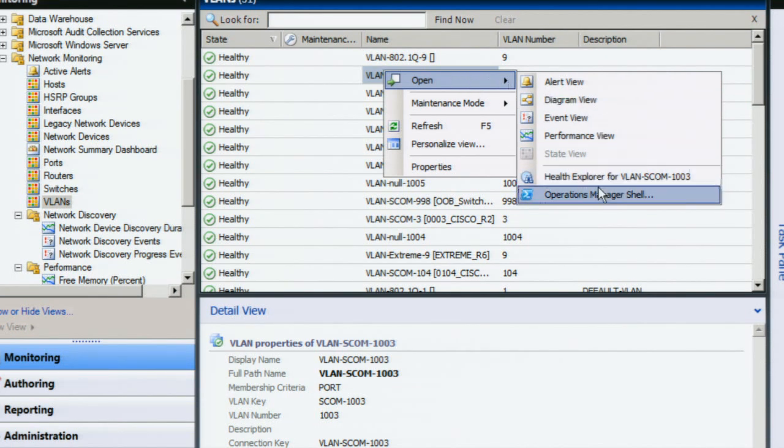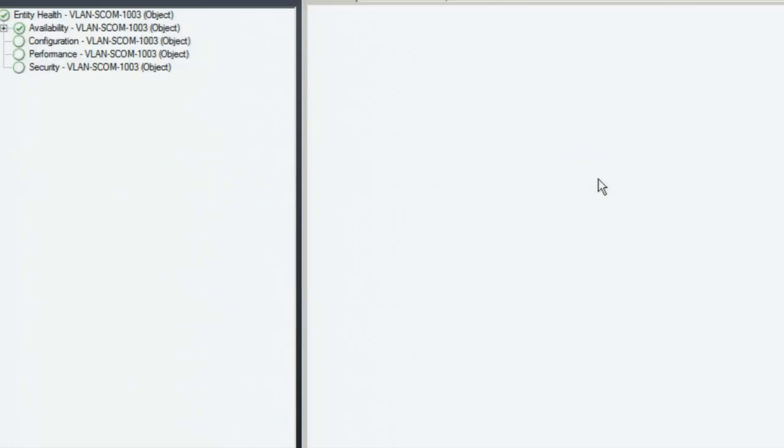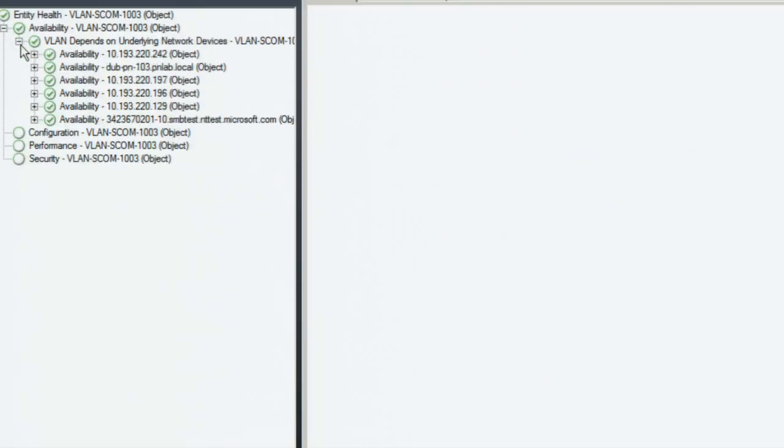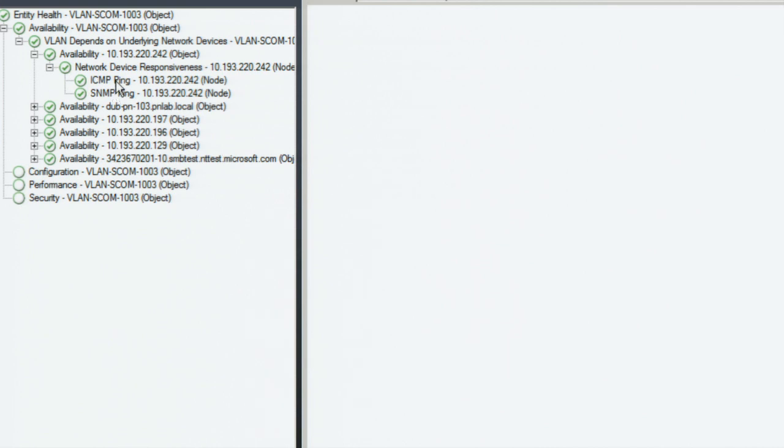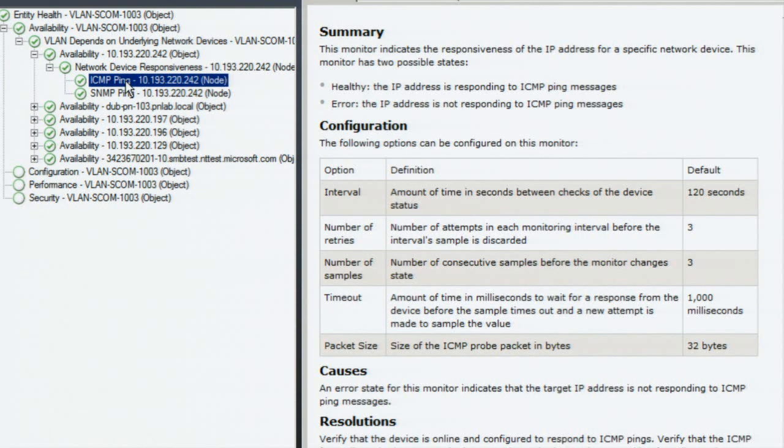If I open up Health Explorer here for you, and we look underneath availability, you'll see that I have the following devices that roll their health up to my actual VLAN's health. If you dig into each of the devices, you can look and see that I'm looking at the response of these devices, and that's how I'm figuring out if they're up or down. And if I click on, for example, the ICMP one, you can see the knowledge that we've put in the system.